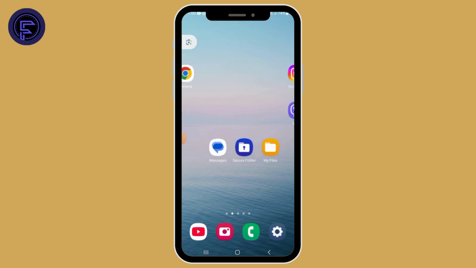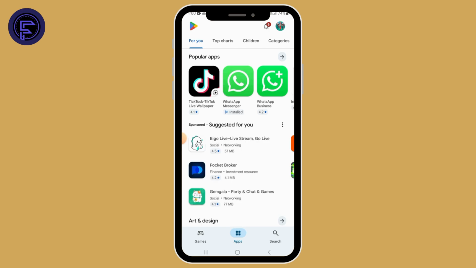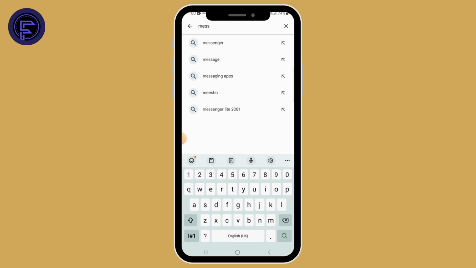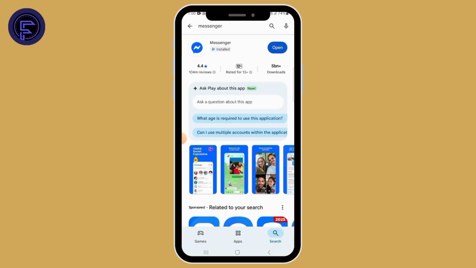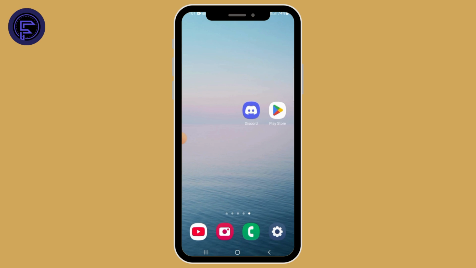Now you want to open up Play Store or App Store. Here you want to look for Messenger. If you find the update option, select that and update the app to the latest version. In this way, you will be able to fix the Messenger not sending photos error.